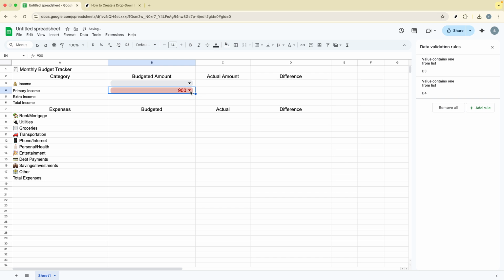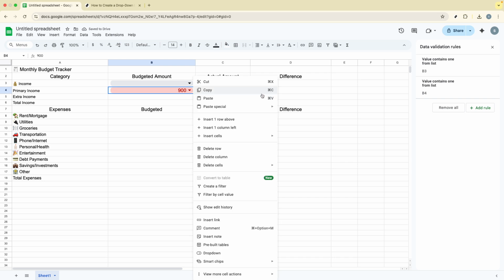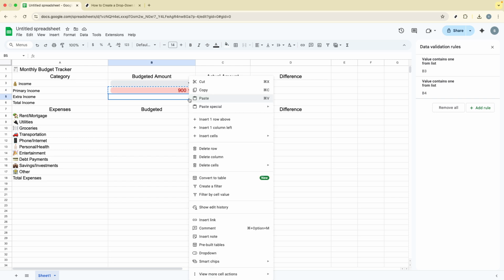When you're happy with the list, click Done to apply the settings. Now return to the cell you selected and click the small arrow that appears. You'll see your new drop-down with all the items you entered. Select one to test it.